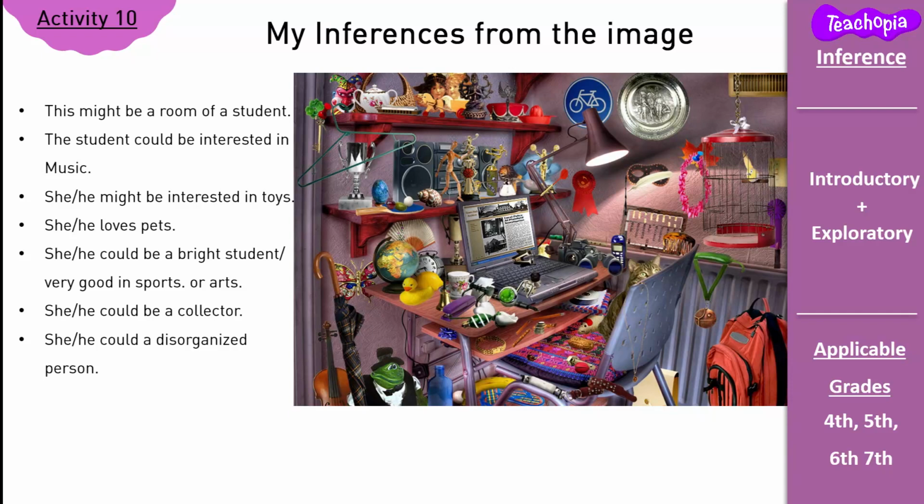These are some of the inferences that I was able to make by observing different things from the image. I can infer that the room belongs to a person who is very good in sports or arts because I can observe that there are many medals and trophies in the room. In the same way, she or he could be a collector, or she or he could also be a disorganized person.